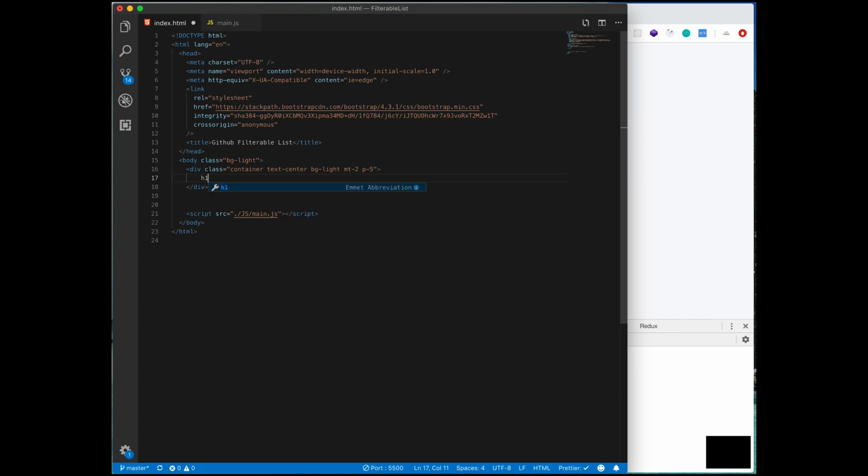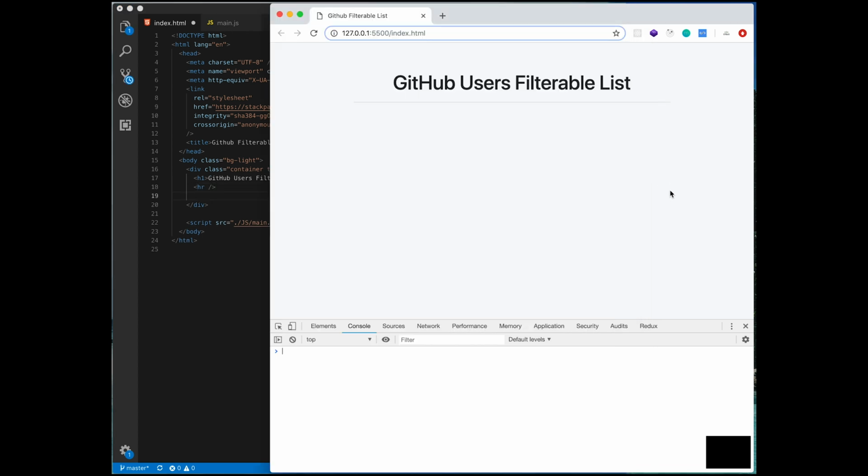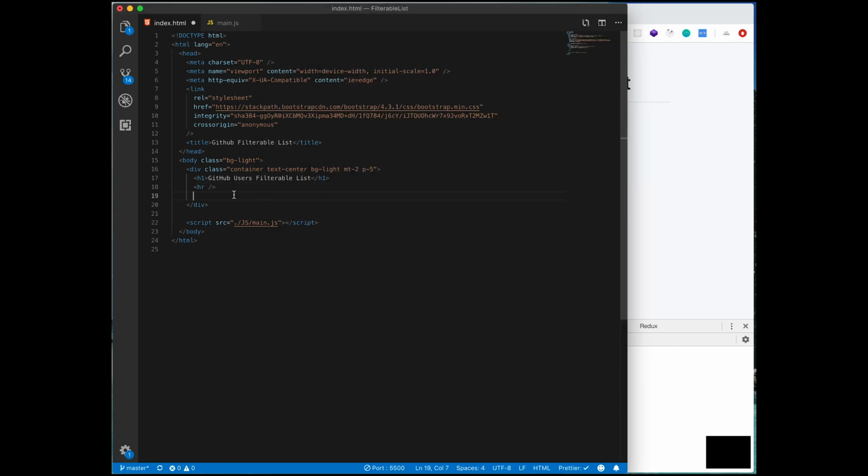And what I'll do, just do an H1 here, GitHub Users Filterable List. That'll do our H1. And then we'll just do an HR in here to style everything. So that'll give us everything pushed to the center, pushed down a little bit, and a nice little divider line. Then we'll do a div, and we'll do input-group. We're just going to make an input group, and then we're going to give this a margin bottom of 3 just to push everything down a little bit.